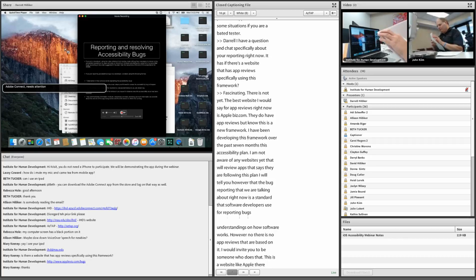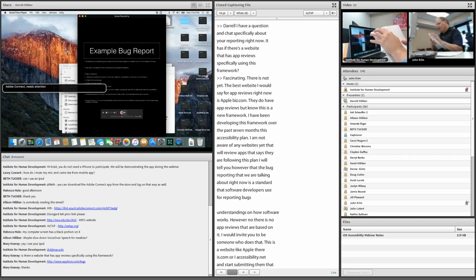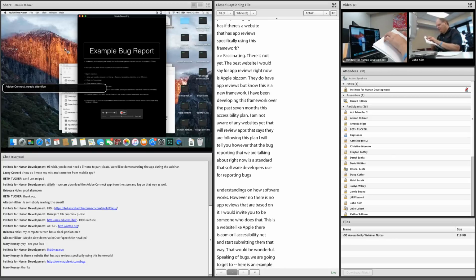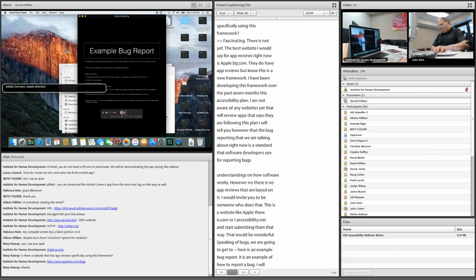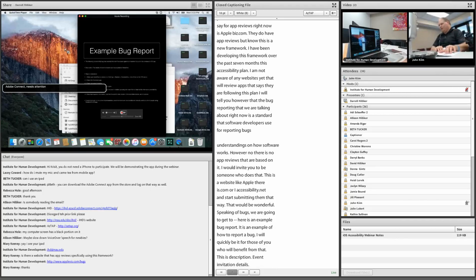That would be wonderful. Okay, so speaking of bugs, we're going to get to an example bug report. Here we go. Here is an example bug report. This is an example of how to report an accessibility bug. And I will just quickly read it for those of you who would benefit from that. So this is the description: Event invitation details inaccessible to VoiceOver. This was written against the Facebook iOS app.